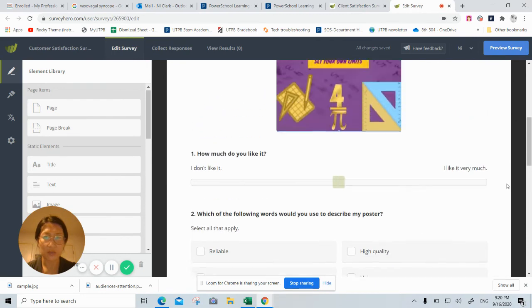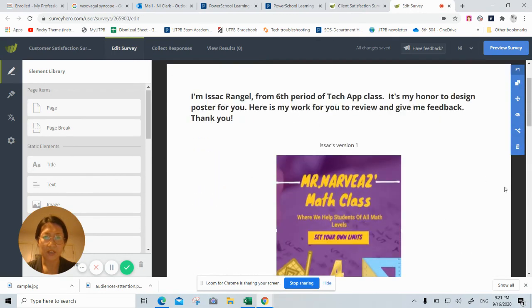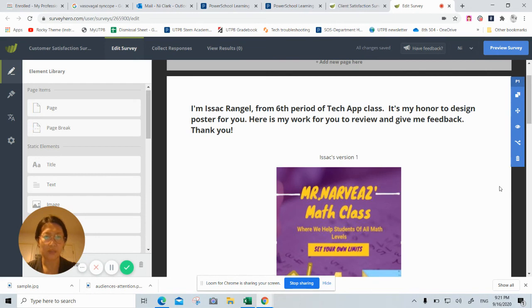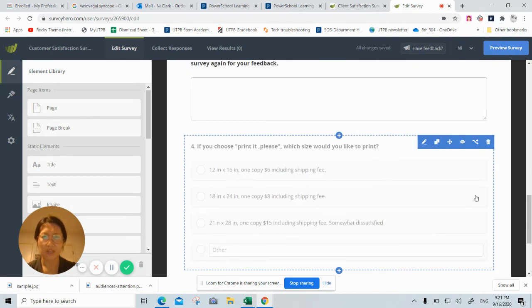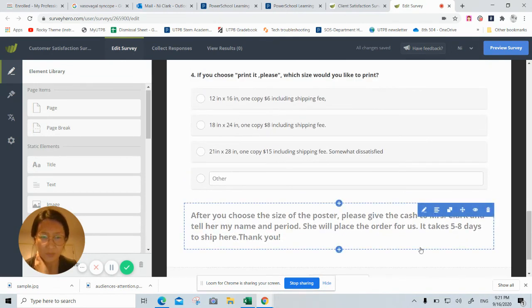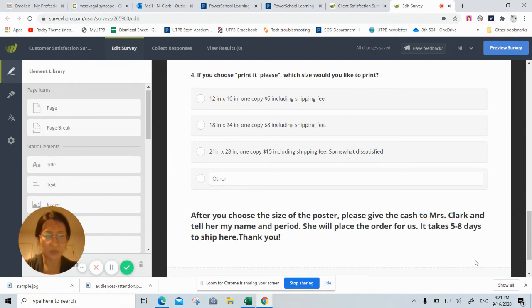All right, so far we created the survey, okay? You tell your teacher who you are, which period, and you tell them the poster information, ask for their feedback, and after you choose the size of the poster, please give cash to Miss Clark and tell her my name and period. Yeah, probably the teacher will come to see me in person or they will email me. I'm going to place the order because I don't trust you guys to fill out the right address and I get messed up. So I'm going to do that for you guys.